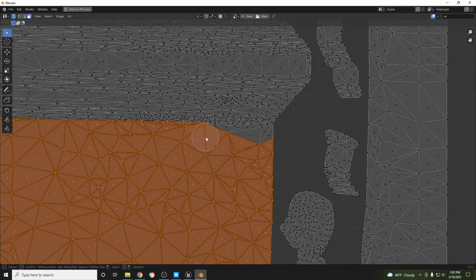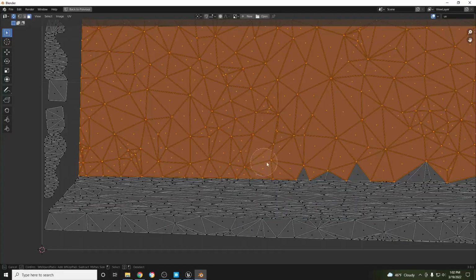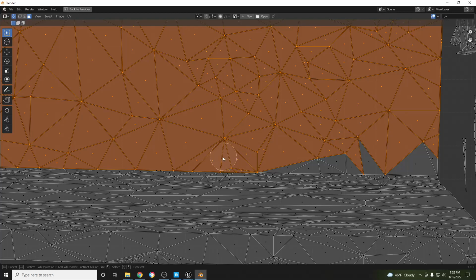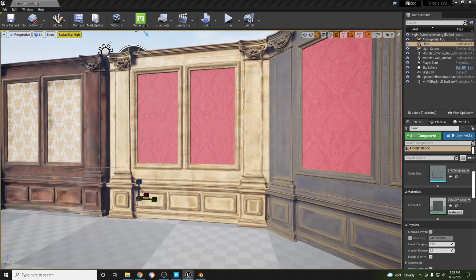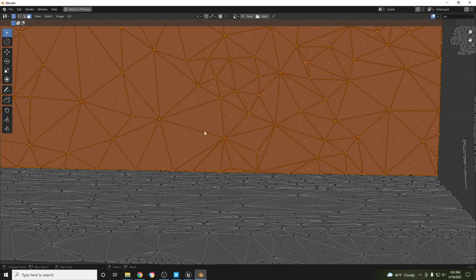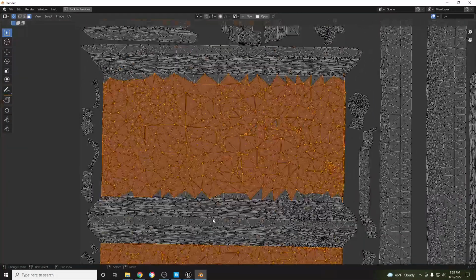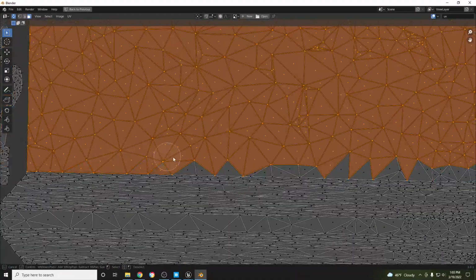Hopefully I'm grabbing everything. This edge is getting a little out of control here. Hopefully I didn't go too overboard. This one came out great. Let's grab everything that we need in here. Alright, so we have this side all selected. Let's get this one as well.